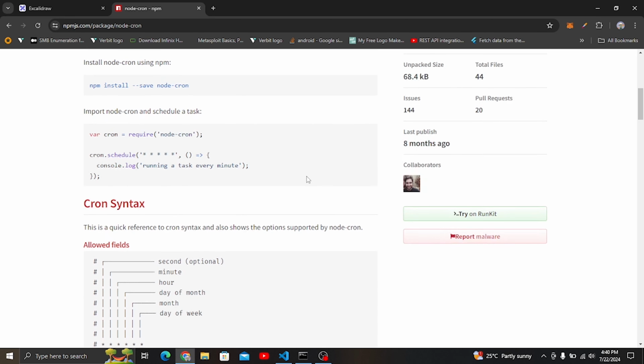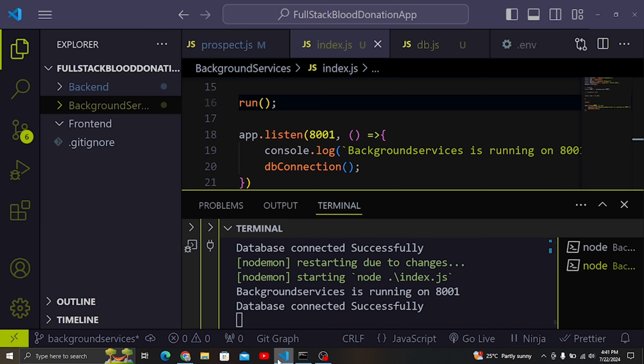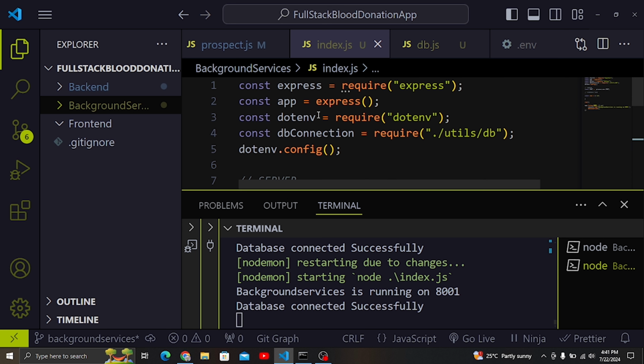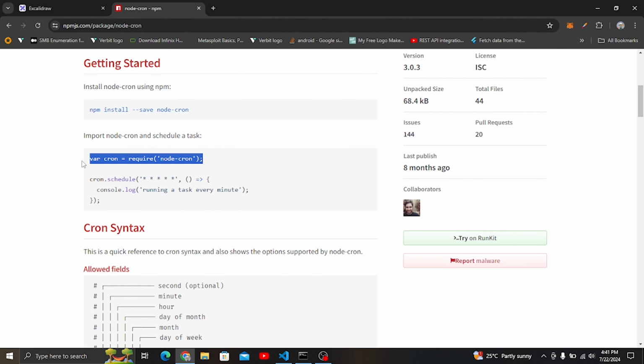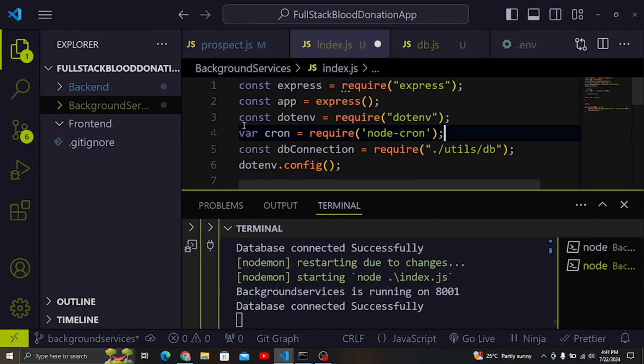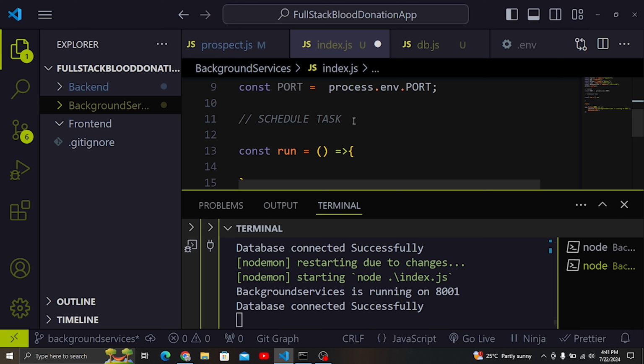So here we have this package, and you can see how it works. The first thing that you need to do is to import it, and I need to import it actually up here. So let me just come here and import that. So copy this here. You need to import cron. I'm going to import it here, but this time I'm going to use a const rather than var, because var is kind of outdated in JavaScript.